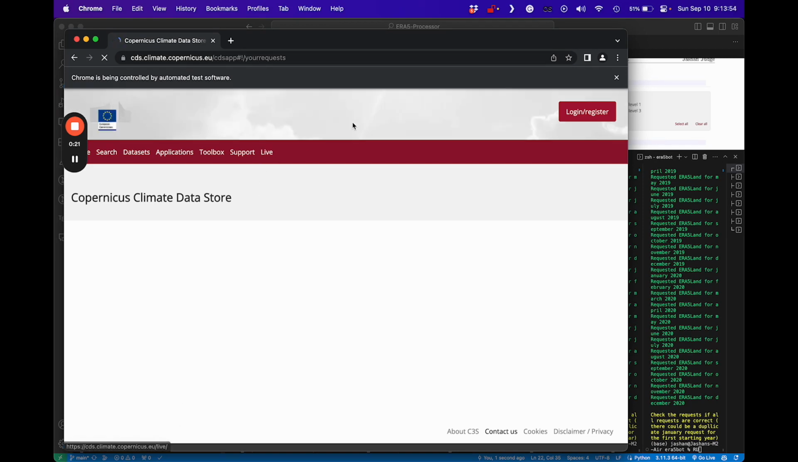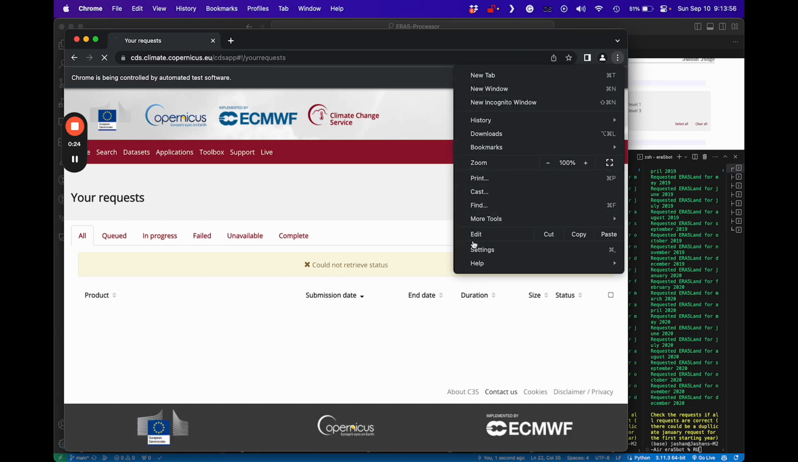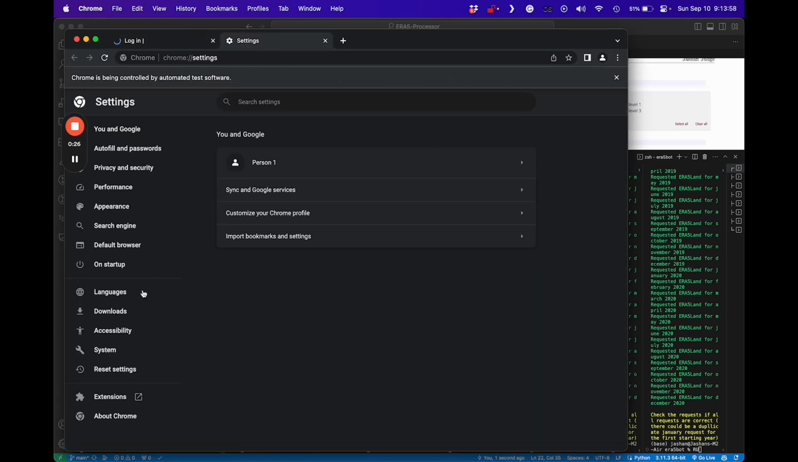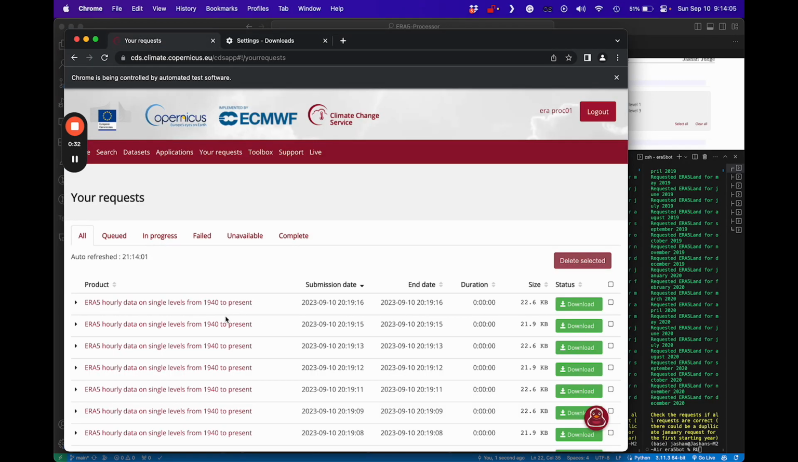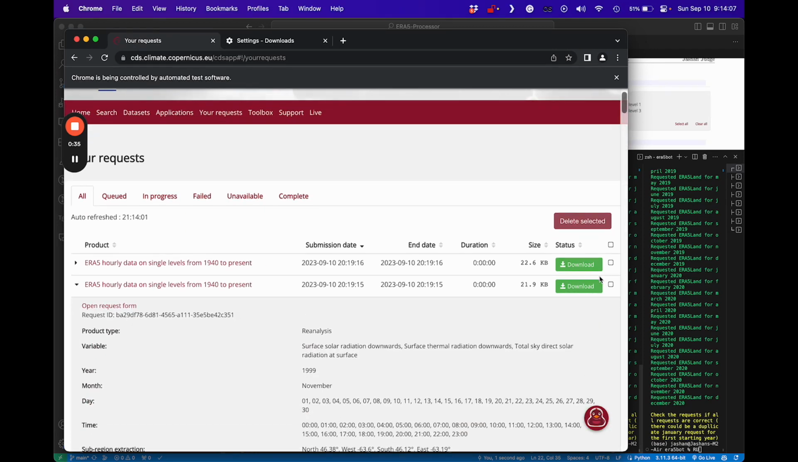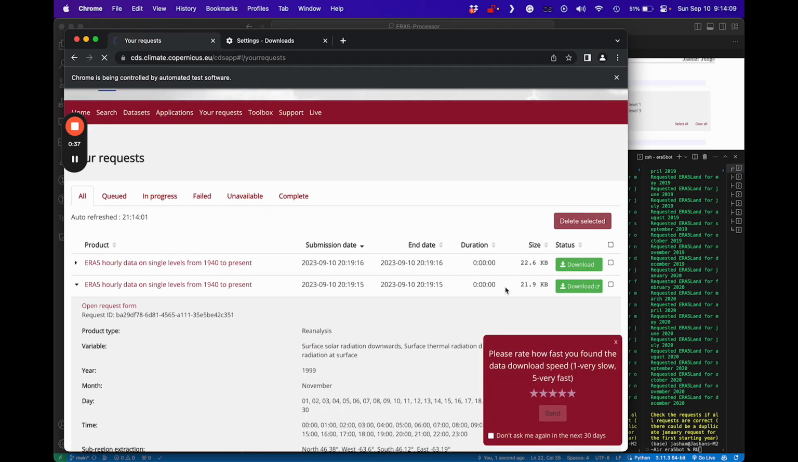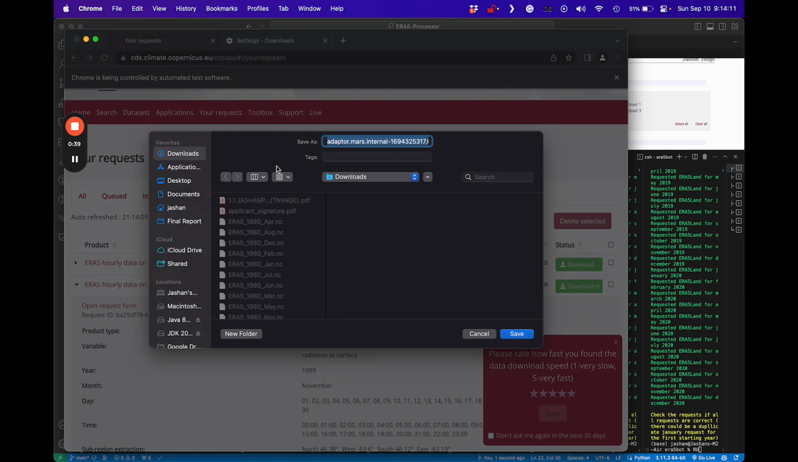So one thing that I would recommend is going into the settings, going to downloads, and turning on "ask where to save each file before downloading." Make sure you turn that on. This is going to be important so that it doesn't just save the file here. Well, for now it's fine because it's going to go to your downloads folder. But afterwards, when you're downloading the ERA5 LAN data, you want to make sure that it's going into the correct directory. So we're just going to put 1999 here.